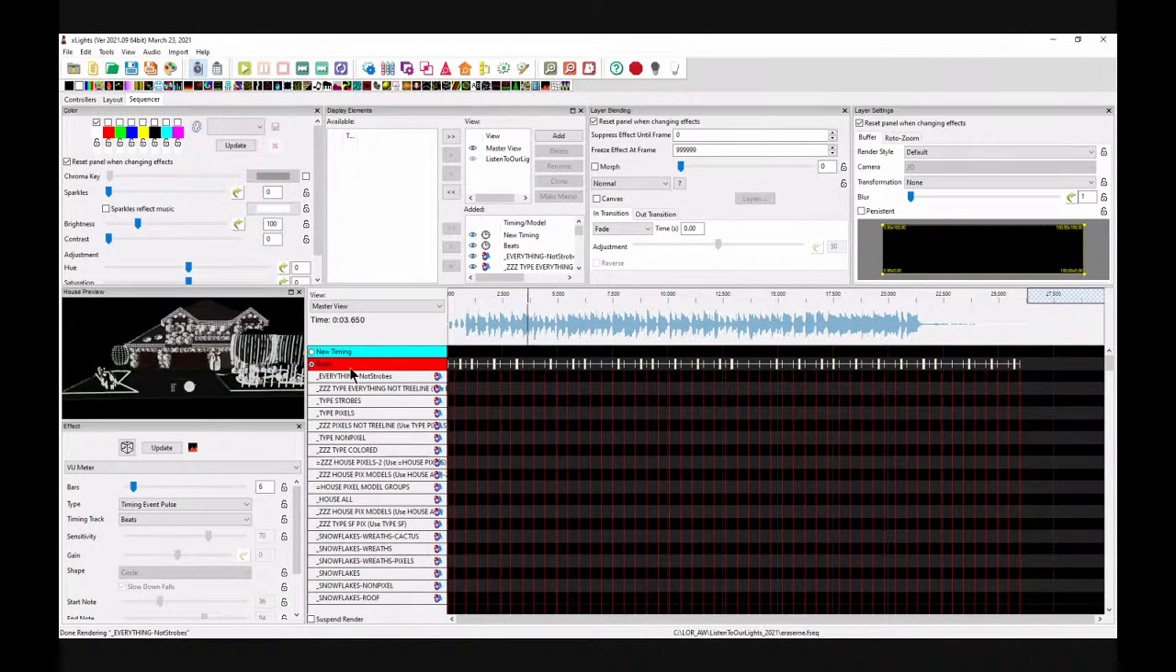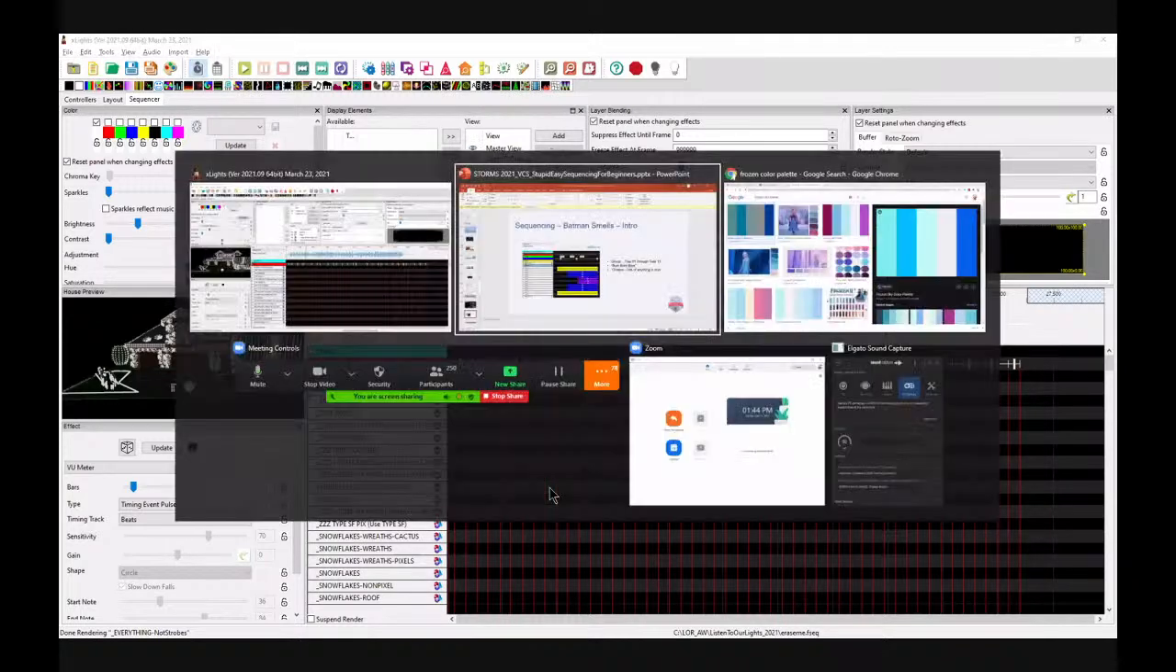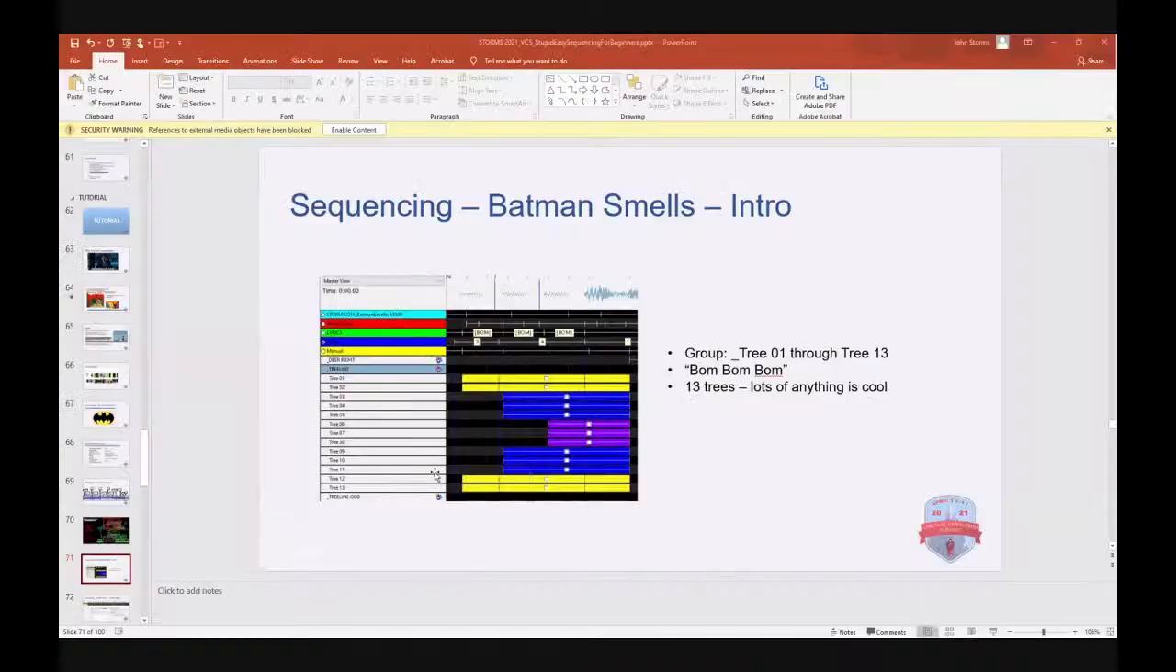So I'm going to rename this one. It's an empty timing track. I'm going to call this one lyrics. Now I don't do singing faces, but I do include the lyrics. And I have the lyrics right here.